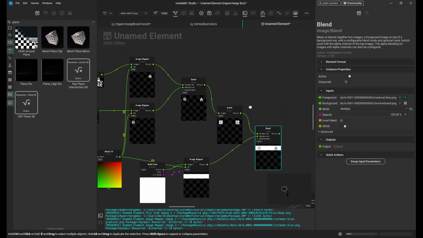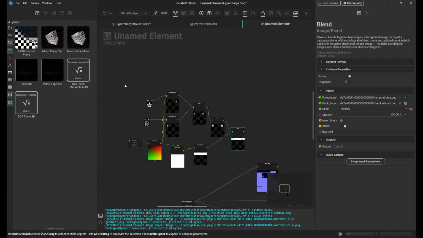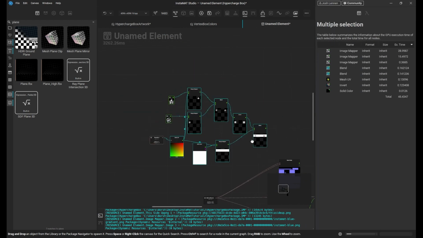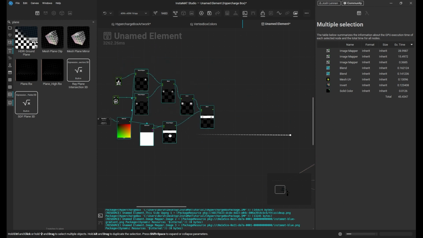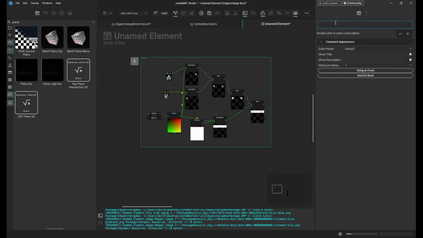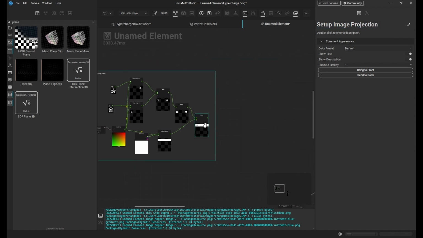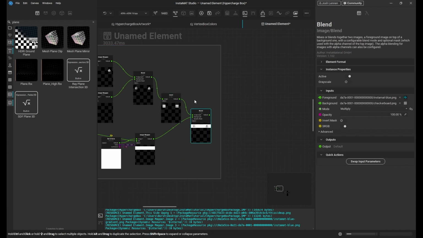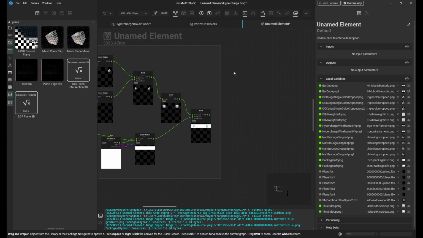And with that all set up, we can go ahead and hold down Shift to drag a marquee. And let's just give ourselves some breathing room over here. Let's create a section, and I'm going to comment this by holding down Shift and C. I'm going to call this Setup Image Projection. And this is the basis for what we got going on here.